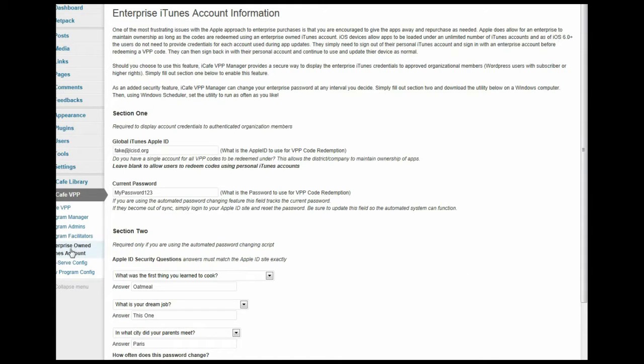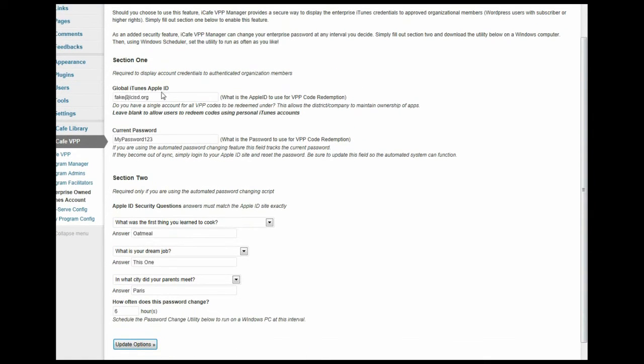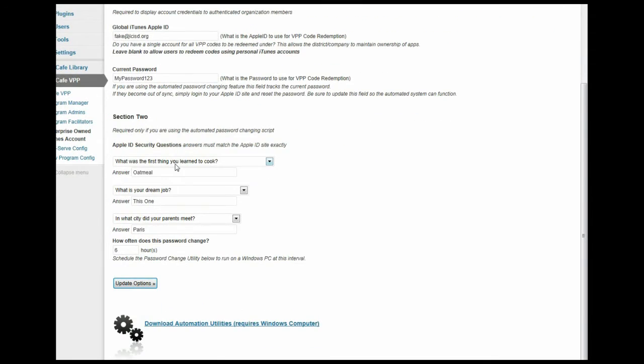We're going to head to the enterprise-owned iTunes account section, and we need to make sure that the iTunes account is entered and the current password is entered, and then you need to fill out the security questions. Apple requires you to answer 2 of your 3 security questions in order to institute a password change. It's what makes it safe for your end users to have this password. They may have the password, but they can't change it unless they can answer these questions. So these are the questions you set up on the Apple ID site. So you just need to match your answers here exactly.